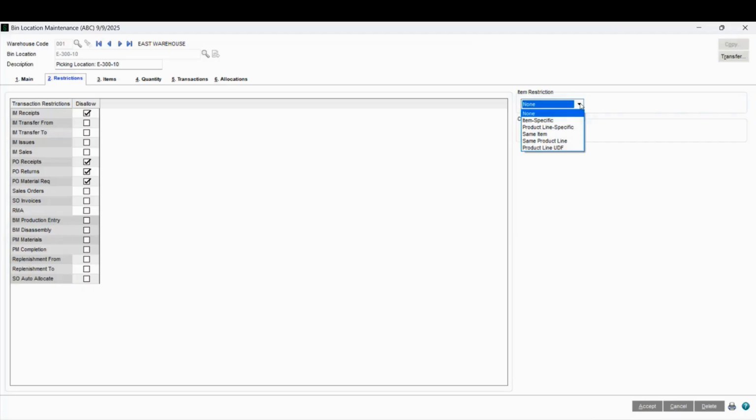We have that same feature for product line. Finally, we have a product line UDF that you can define and say that only that product line that has the user defined field can be allowed for receiving to that bin. We also have customer order restriction, and that is for the sales side.